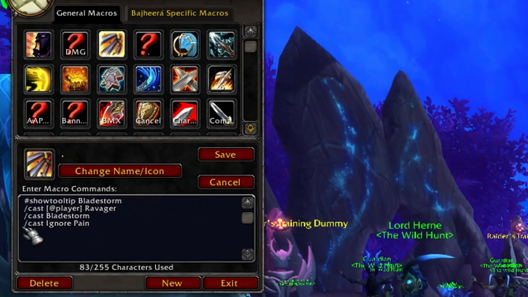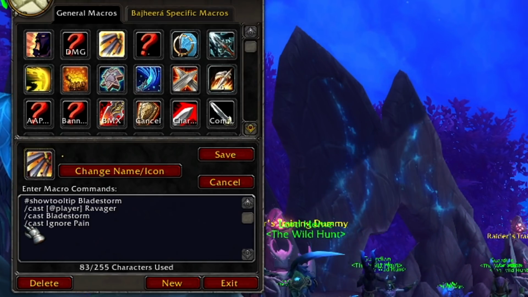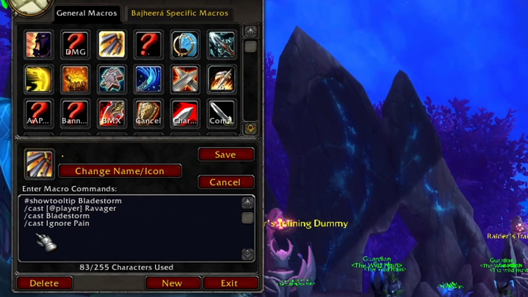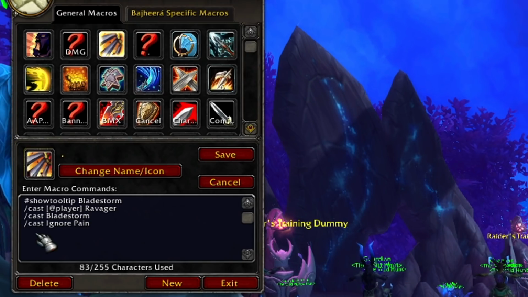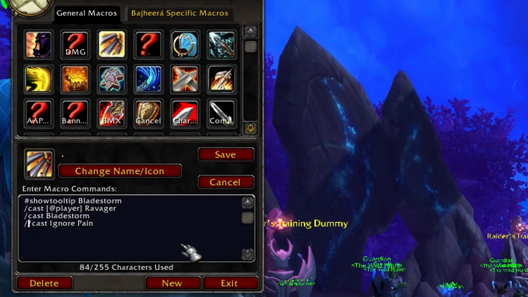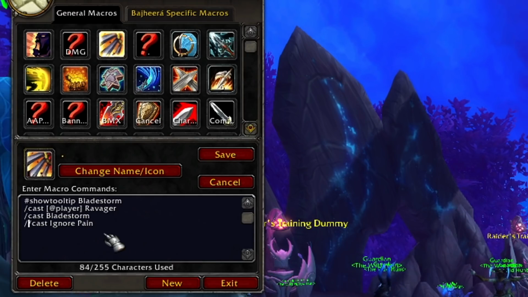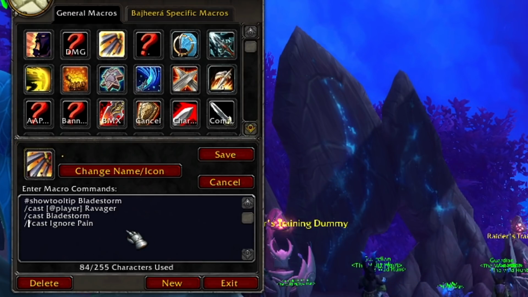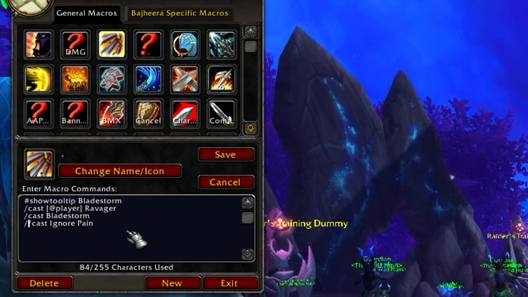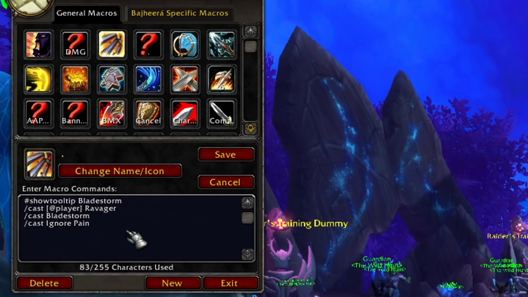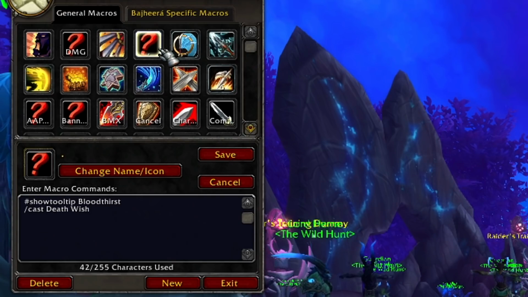And another fun thing to mention is you're probably going to see it in other macros: if you want to have something in your macro, but not delete it, and not have it activate, you can just press another little / and this will make it not do that anymore. That's nice for if you're like, I'm not sure I want Ignore Pain, I'm going to test it without it, but you don't necessarily want to delete it. You can just do that and it'll deactivate it in the macro. So this is Death Wish.